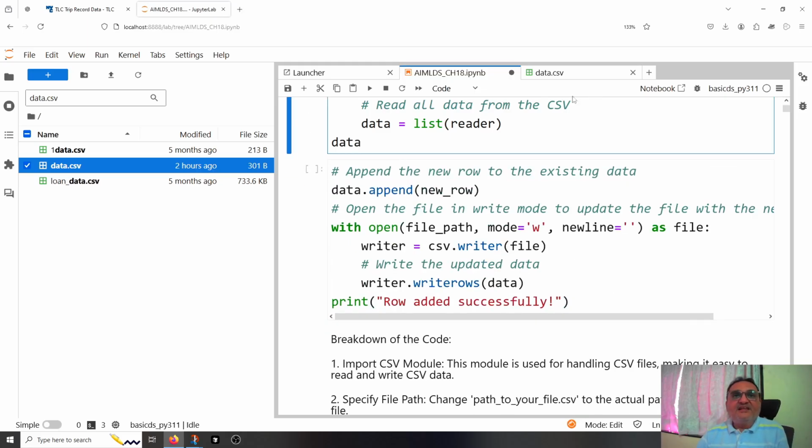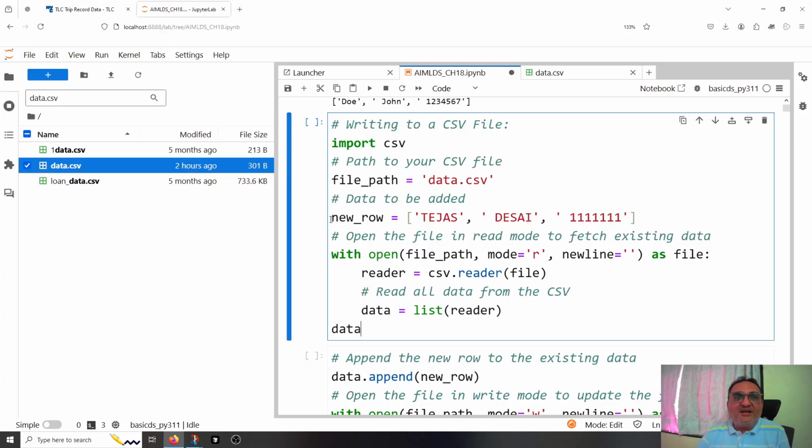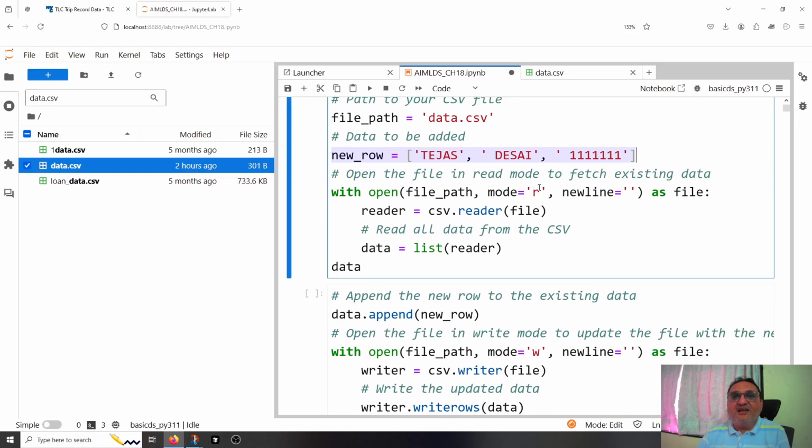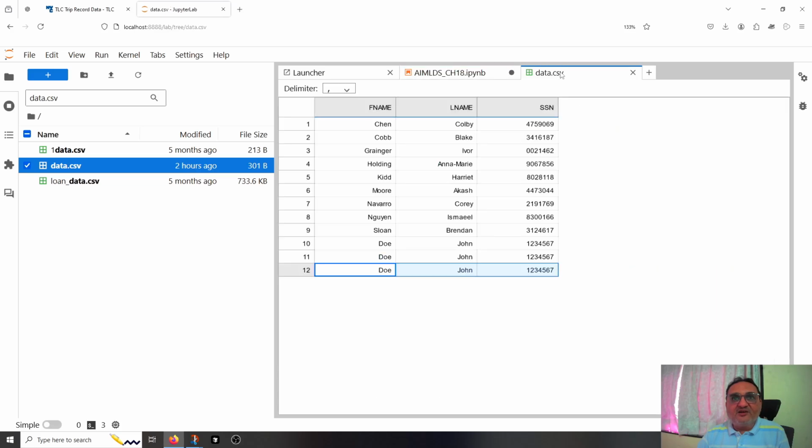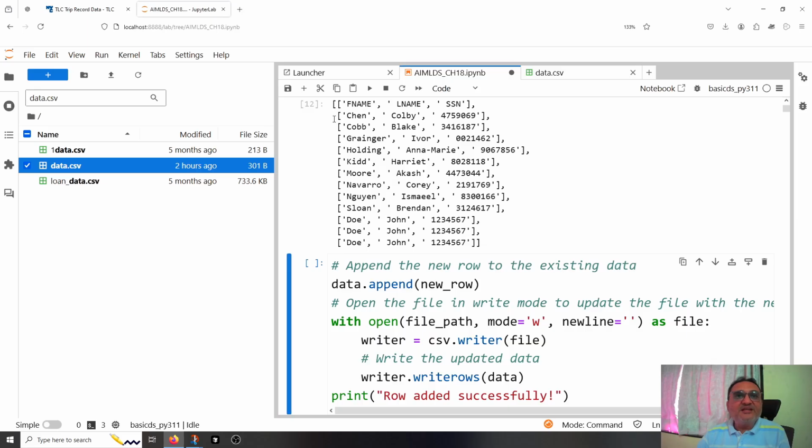So far I am not adding my new row. You should understand that because this file is being opened in read mode, it will not add the new row. It will just display what is already the content of the file. Currently these 12 rows are there, so it will display them. You can see that it is displaying.